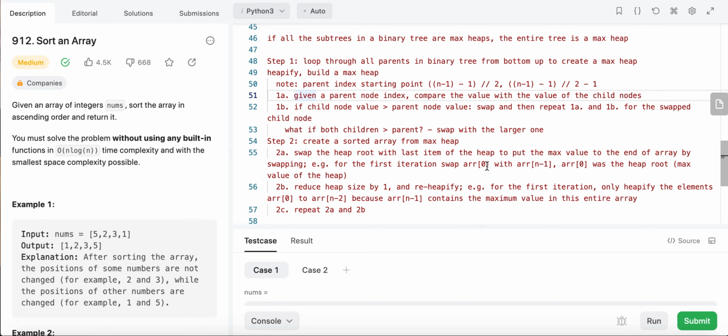Remember, now we have a max heap. So array 0 represents the root of this heap, so that's guaranteed to be the maximum value. And then array n minus 1 is the rightmost leaf of this tree. So after the swap, we put this largest value to the end of this array. So that's what we want. If we want to return this array sorted, we want the maximum value to be at the end of this array. So that's why we swap it.